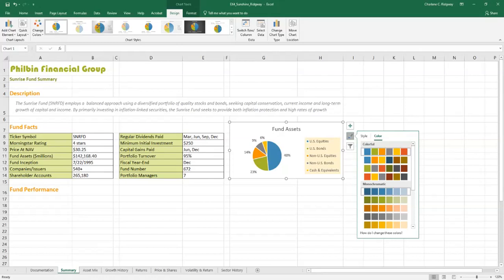Performing what-if analysis with charts. We kind of looked at what-if in chapter 3. Because a chart is linked to its data source, any changes in the data source values will be reflected automatically in the chart. On page 17, let's look at how to modify the pie chart's data. We're going to go to the Asset Mix worksheet. So we're going to click right here.